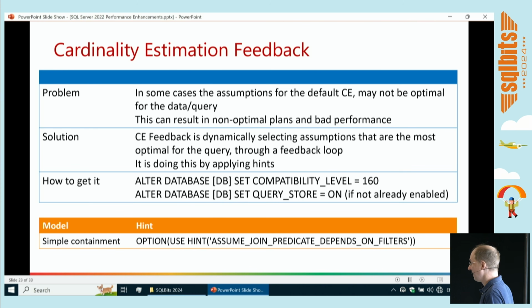So basically, when they're executing a query, they try to see if one of those assumptions seems like it was not that great. And then they're trying some of the other assumptions. And if it looks like they're working better, they stick to those. If it looks like they were not that good, they revert back. And again, storing this information in Query Store. You need the latest compatibility level here. And of course, you also need Query Store on.